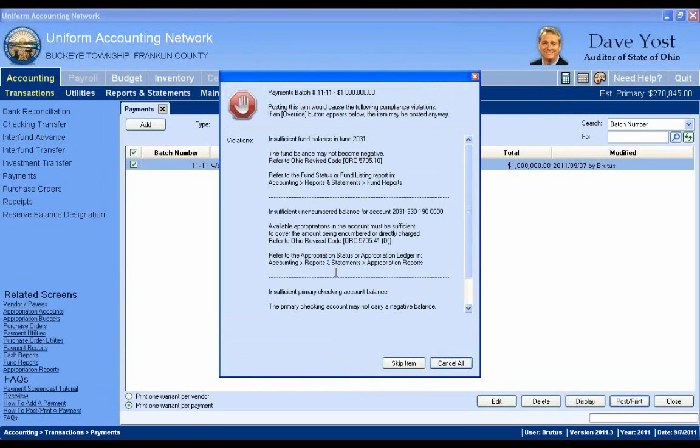Oh, big error message, red light. He gets the red hand here, as we can see, and it gives him an explanation. Posting this item would cause the following compliance violations. And we can skip the next line there. I'll explain it in a moment. But it's going to list all the violations here separated by these dotted lines.